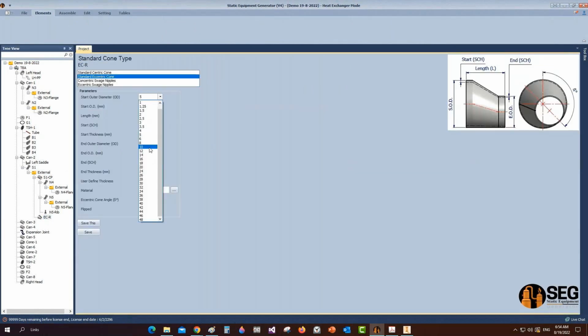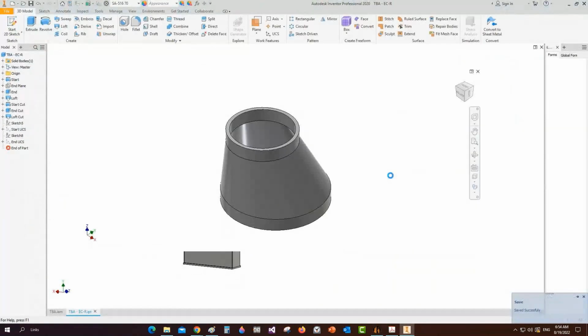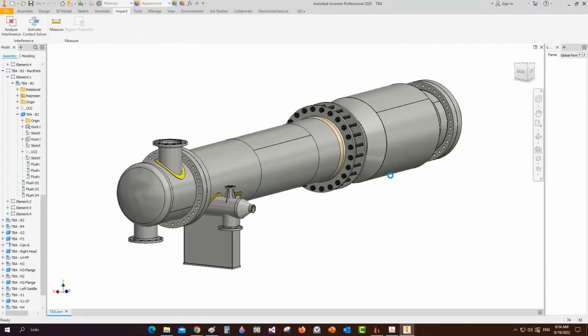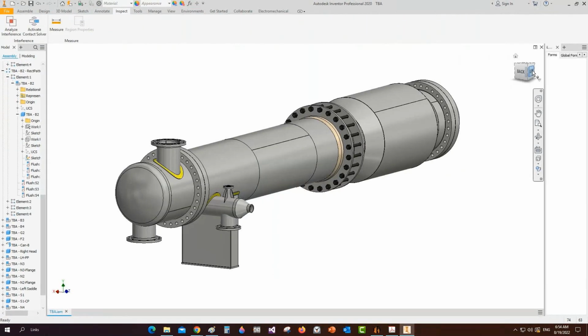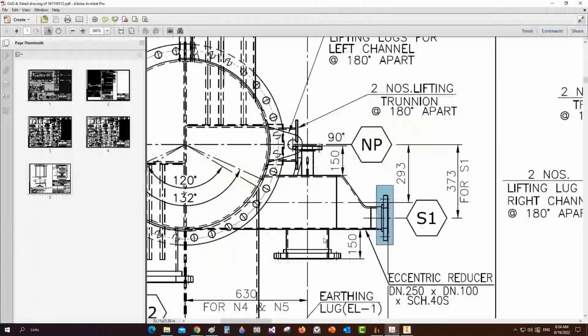It's 10 inches with a schedule ATS, bear 4 inches with schedule ATS, and from here let's click on save. Now let's click on start assembly. After creating it, we will check the orientation of this cone to make it suit the orientation. Here we need to make the horizontal line at the bottom.